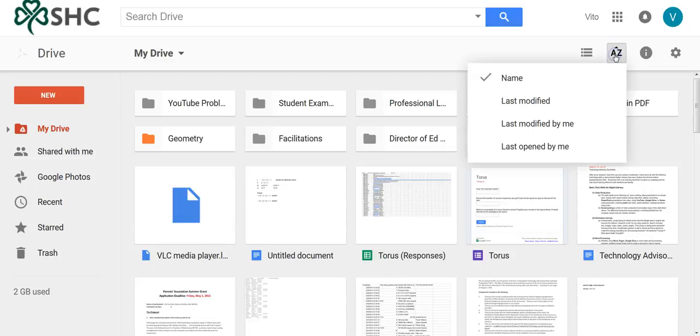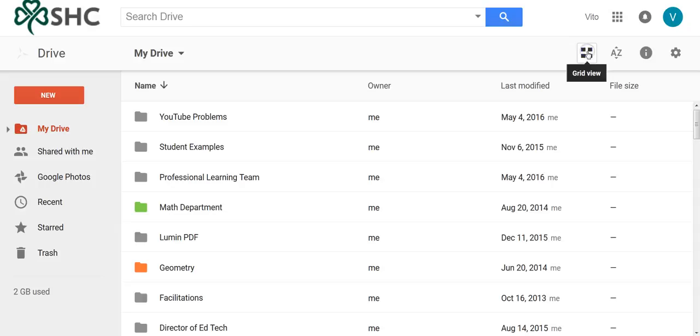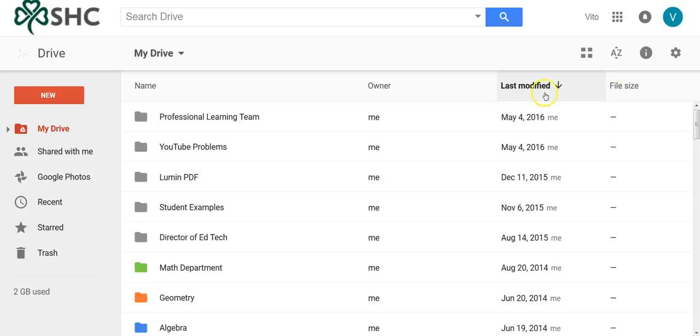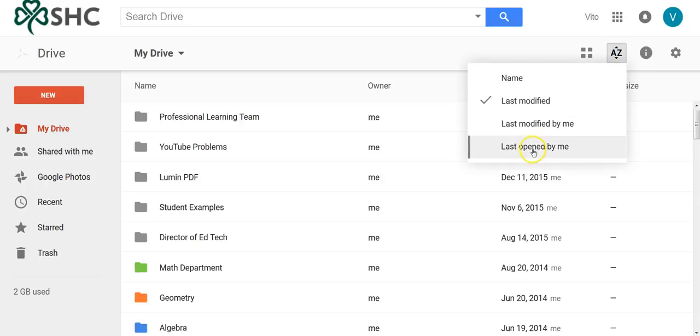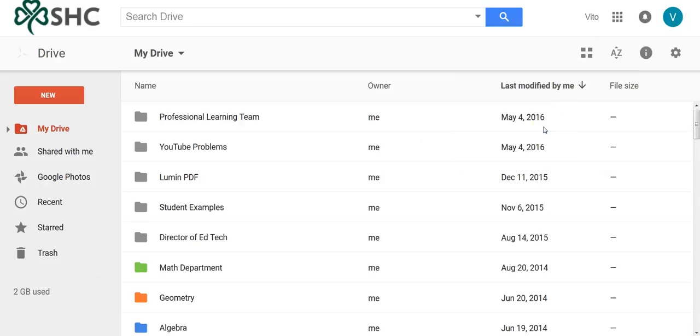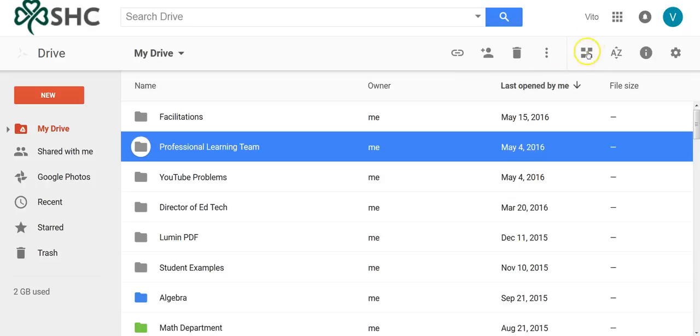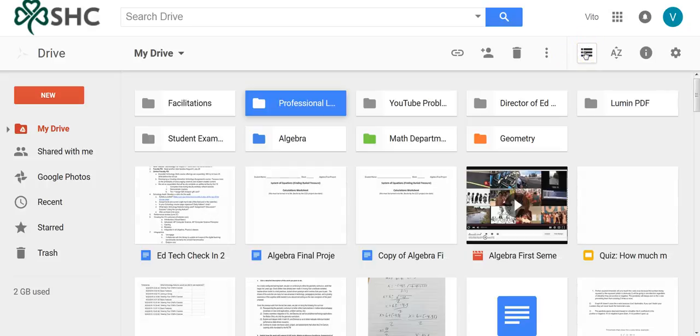I can also list them according to, let me just go back to the list view. And if I hit this, I can sort them differently. So I can sort by name. I can sort by the last time I modified each one of the things. Documents, I can last modified by me, last modified by somebody else, last opened by me. Okay. Again, I can just go up here. All right.